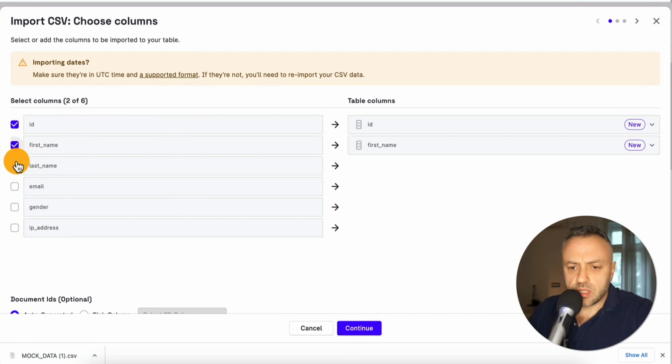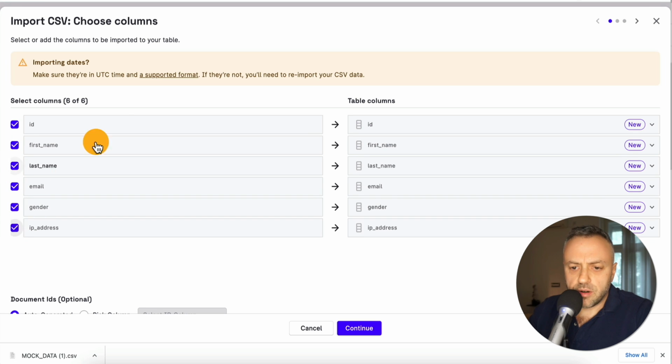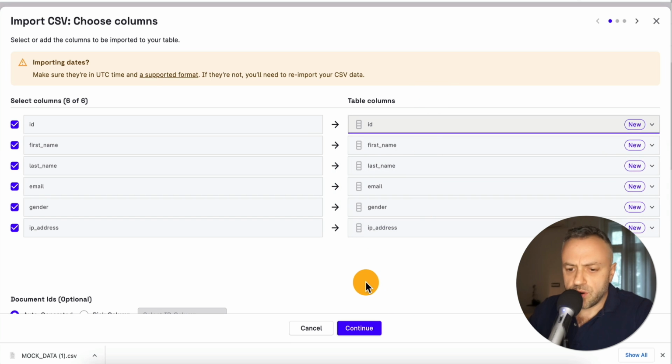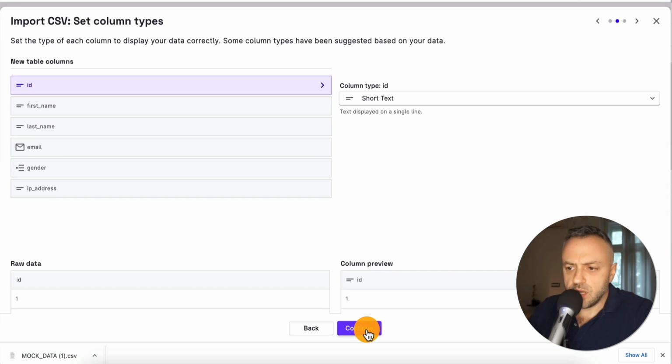So what I'm going to do is select the columns that are in my CSV file, and it's going to create these new table columns. As you see, they're brand new, and I can change how they look. I can click here and change the name and all that, but we don't have to worry about that. And I'm going to say continue.